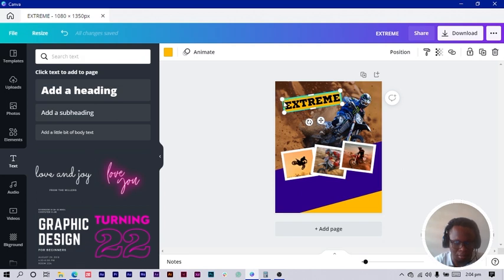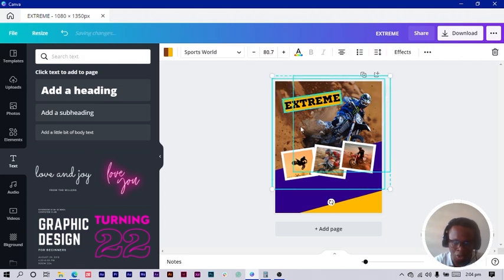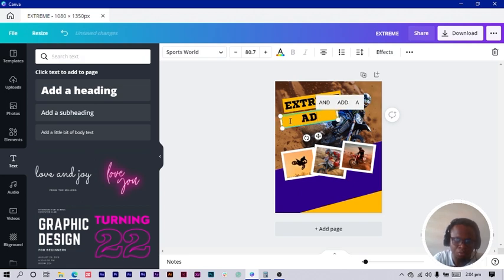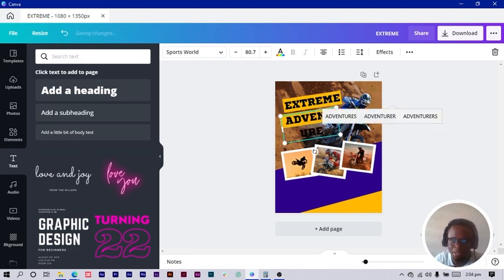Then I just select all, but I deselect holding Shift. Deselect the shape we added initially in the image, and I duplicate. And I can position it here, and I can say adventure, ADVENTURE.